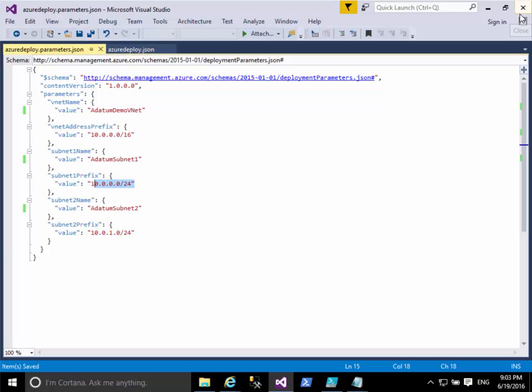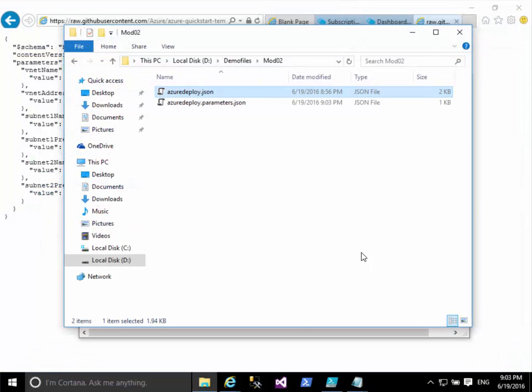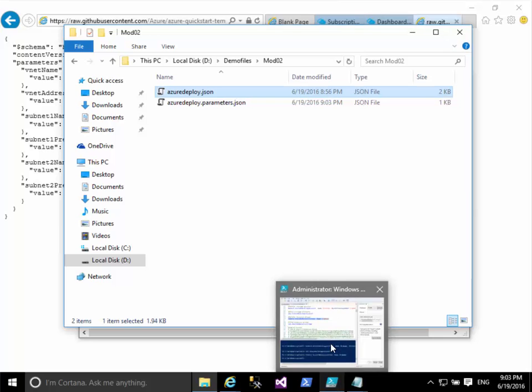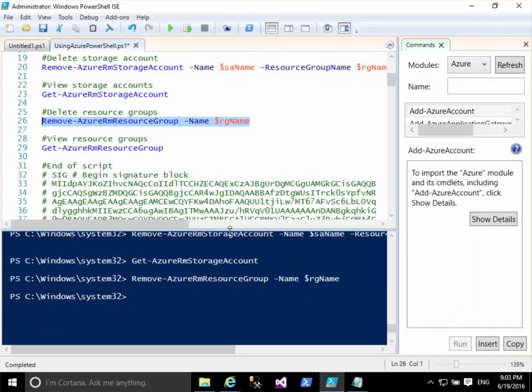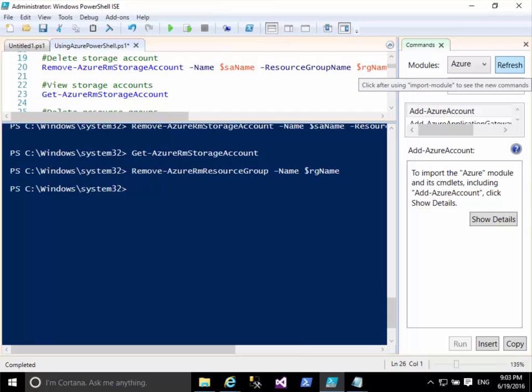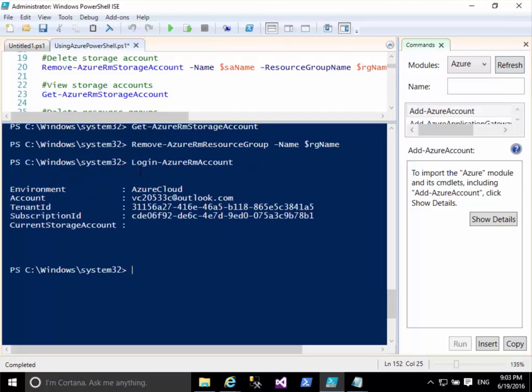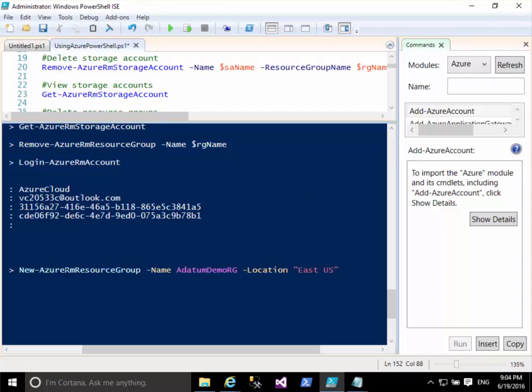We can close down Visual Studio. We don't need this anymore. We do need to open up our PowerShell to go ahead and have this pushed out to Azure. Now, as we did before, log in with Login-AzureRmAccount. This will give us the necessary cookie to submit requests against Azure. And we use the cmdlet New-AzureRmResourceGroup to create a new Azure resource group.